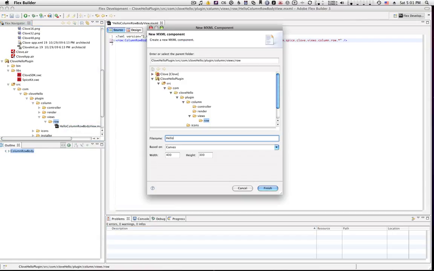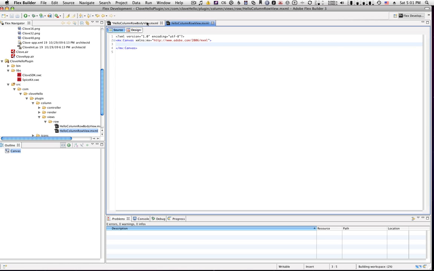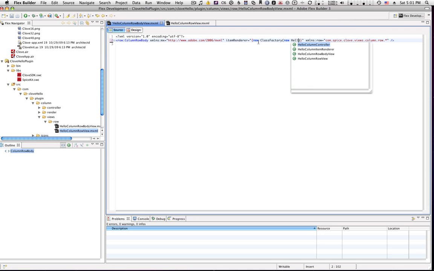We're going to create another component, HelloColumnRowView. Okay, so then we have the HelloColumnRowView. Now we're going to go class factory, HelloColumnRowView. Now we have it set up like this because we actually have some logic in the column row body. We do enable the ability to completely customize each row, but sometimes it may be useful to use pre-existing components so you can rapidly create these rows without much effort.